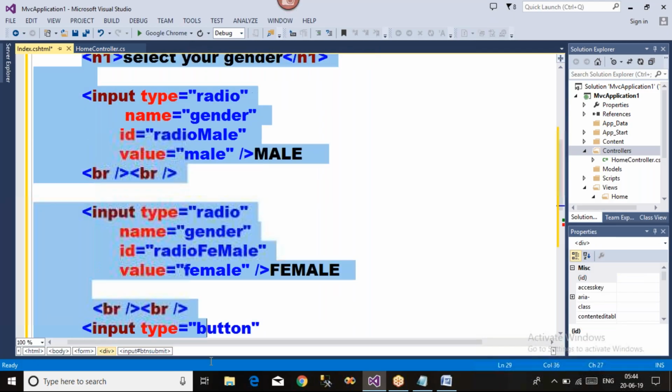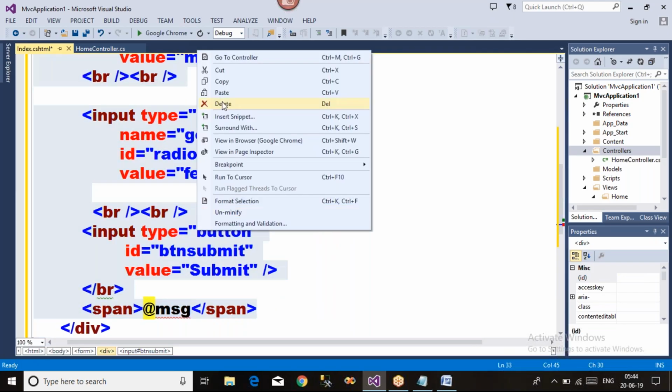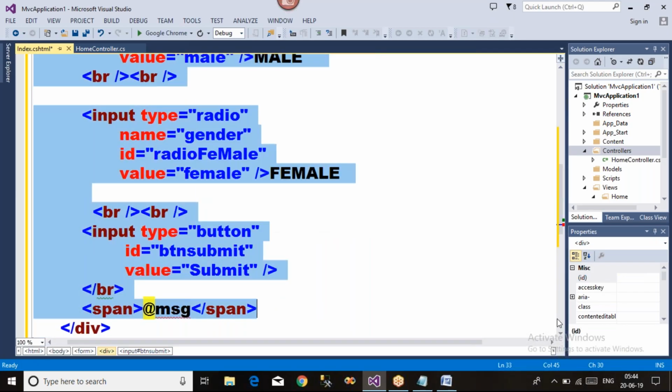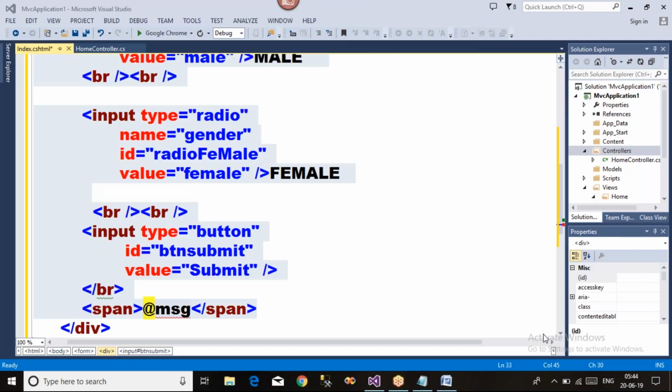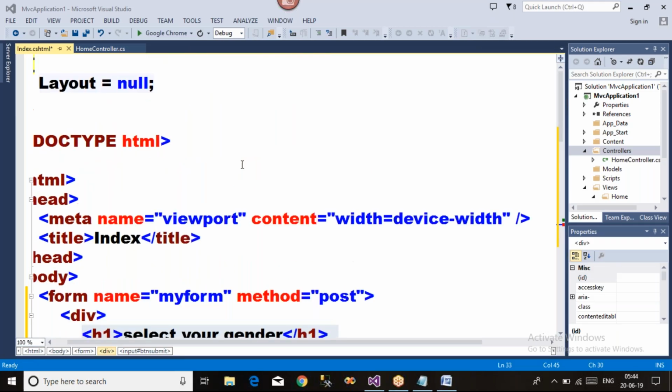Right. This is the design code. Now for this we need to write the razor code logic. We need to write the logic. I sent the design code to you through chat. Just check it. Razor code, please.